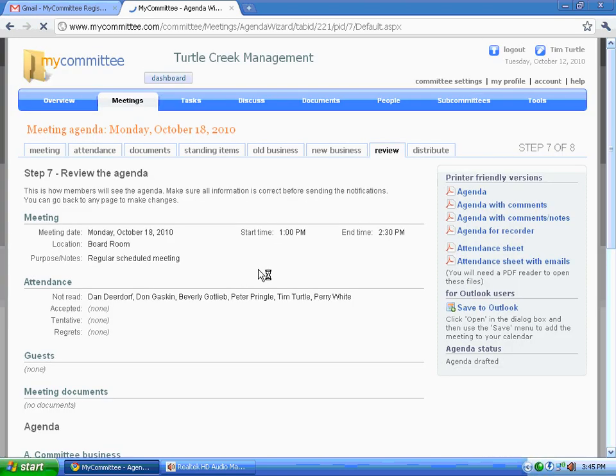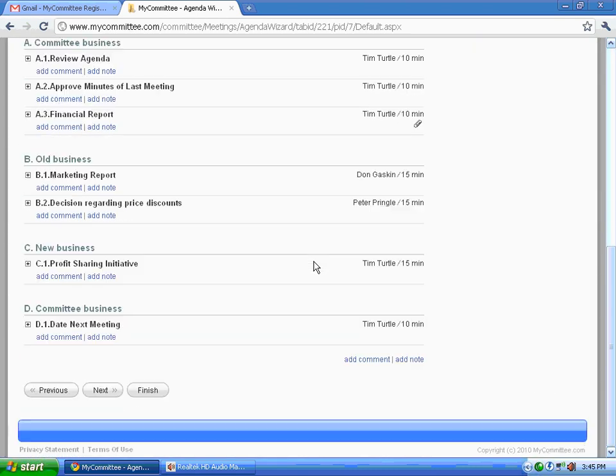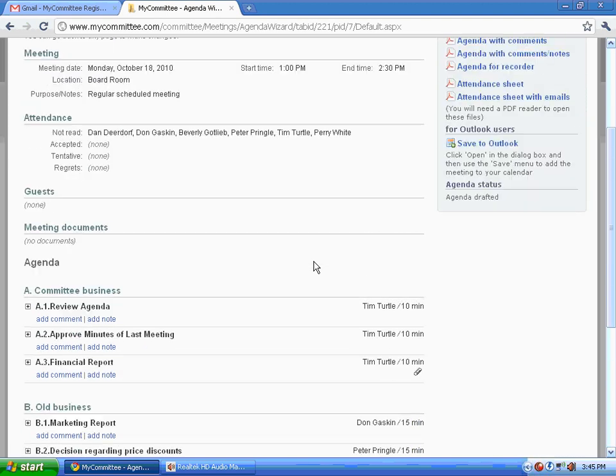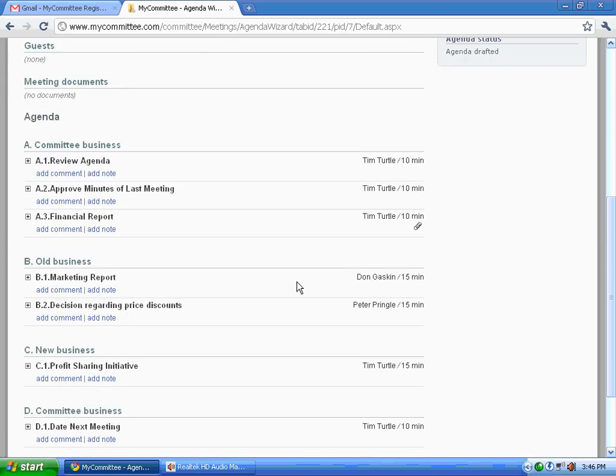The second last section is for review, where you'll see all your agenda items that you've either selected or added, as well as guests that you have invited. And here you can also produce PDF copies of the agenda or save it to your Outlook calendar. Let's move to the final step.